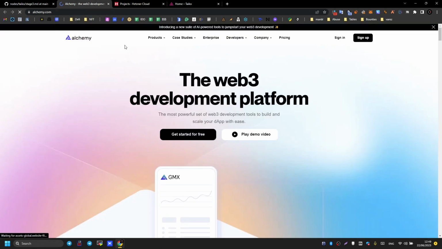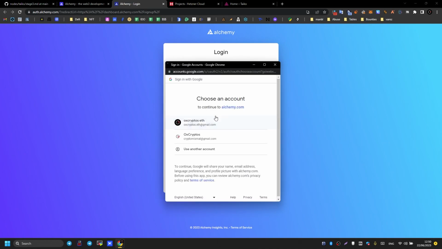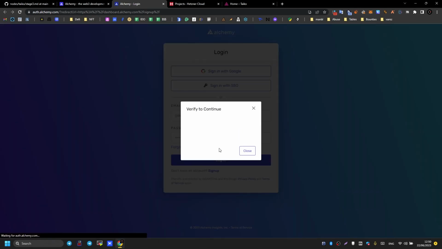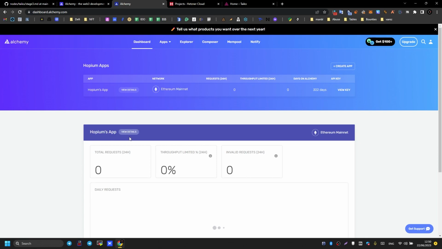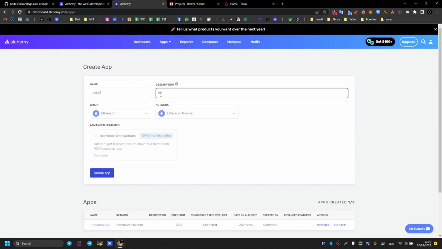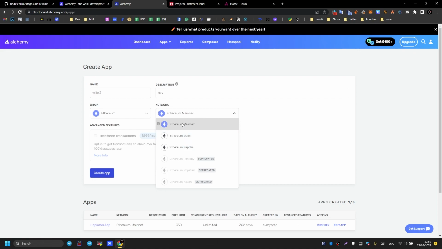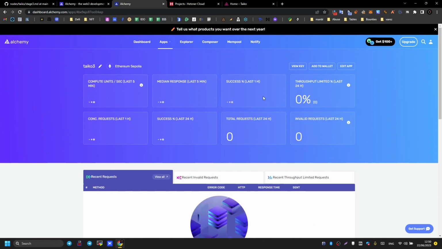If you have an account already, it's nice for you. If not, then you can register. The easiest way is to sign up with Google. Here we have to create a new app and name it somehow. And here we need to choose Ethereum Sepolia. Create app. Okay.